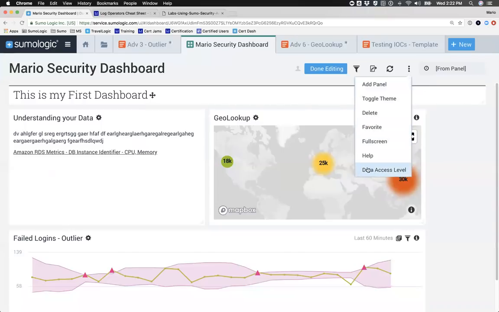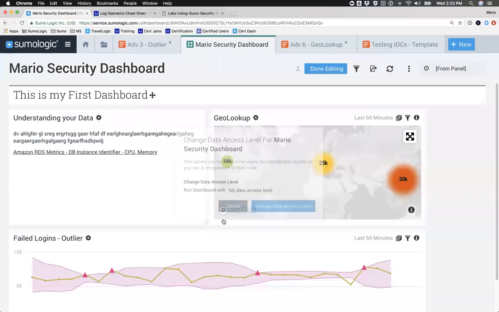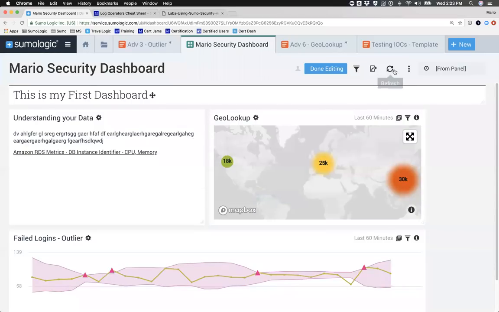You can change the data access level. So you can set it to have the viewer's data access level, meaning if they only see production data, this dashboard will only show them production data. Or you can say my data access level, which means I want them to be able to see all the data that I get to see, in which case they could potentially have more data than they normally have access to.